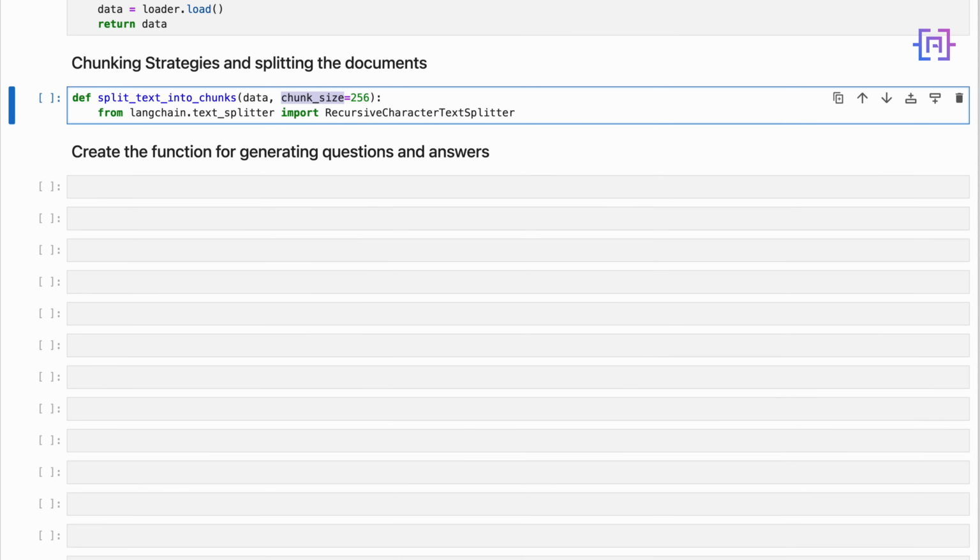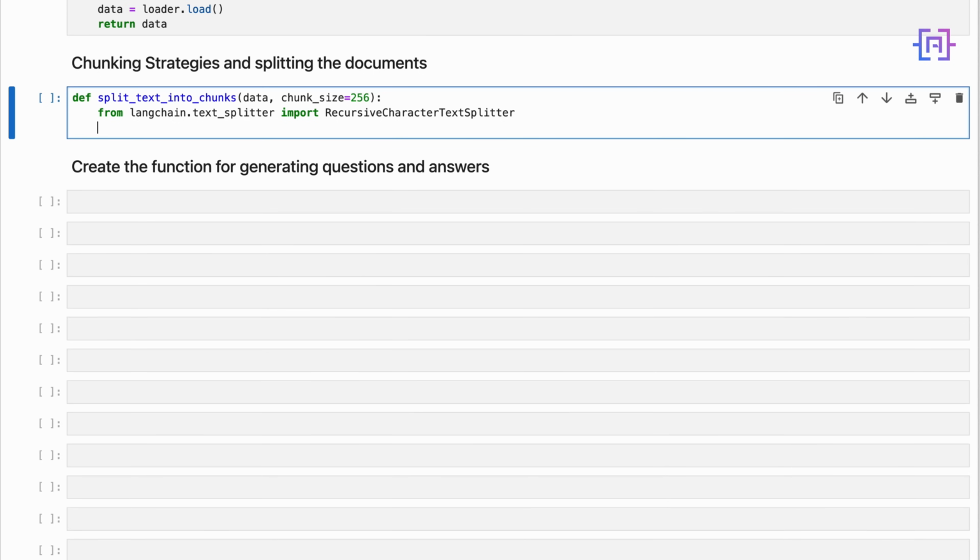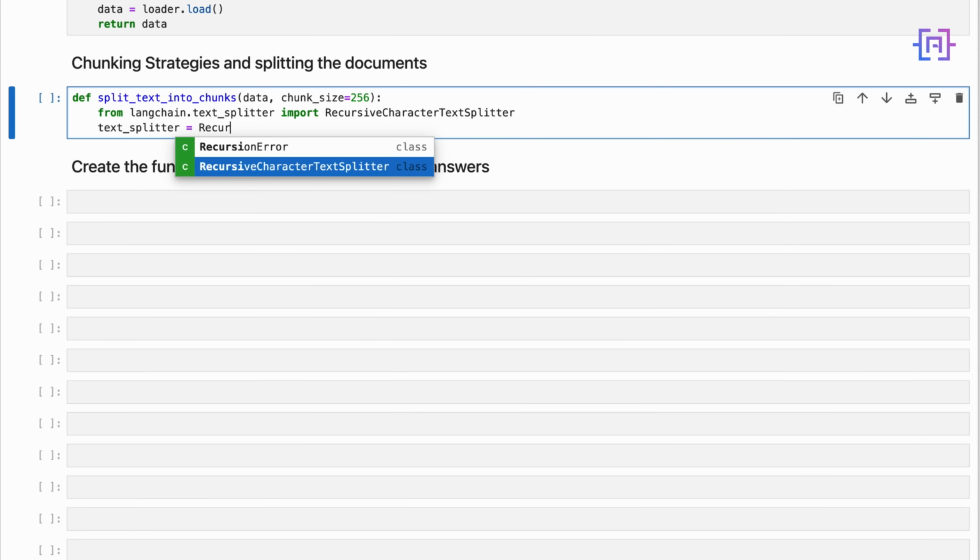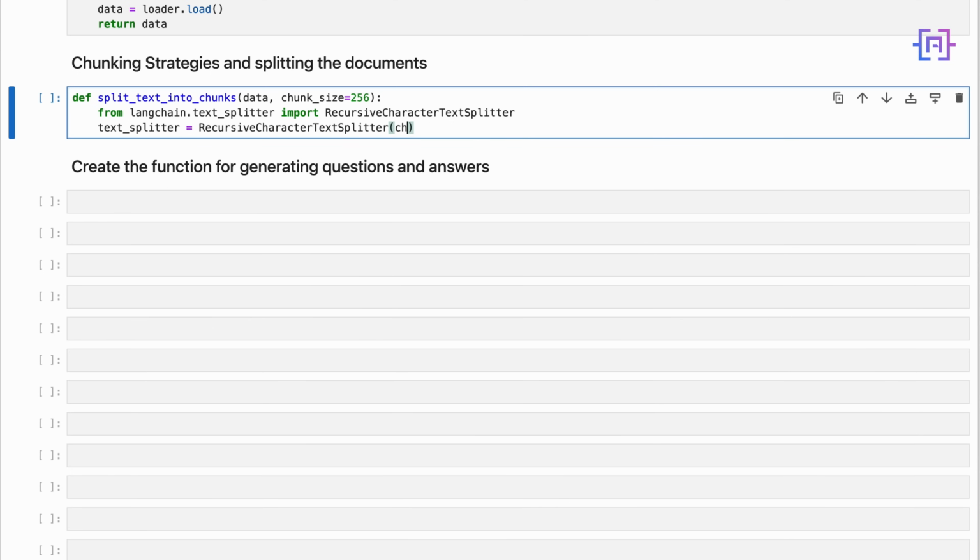The chunk size parameter determines the desired approximate size in characters of each chunk, and here we set the value to 256 characters. Next we'll say text_splitter is equal to RecursiveCharacterTextSplitter, and we'll use chunk_size is equal to chunk_size, and chunk_overlap we are setting to 0.